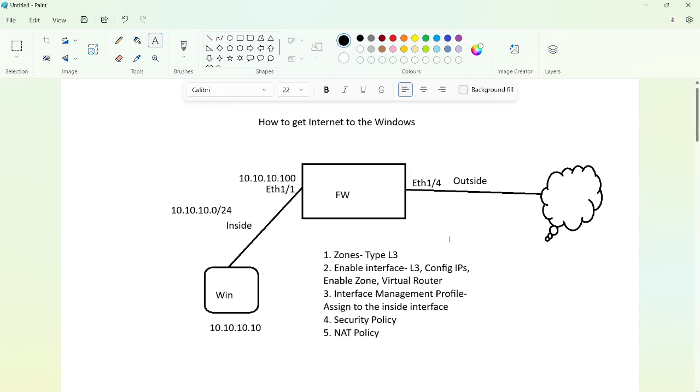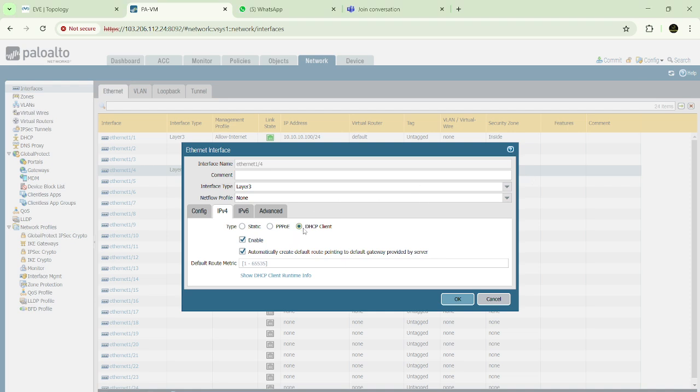If this interface is not connected directly to the internet, or if you have any device in between, you can configure the interface accordingly. But here I am directly connected to the internet, so I don't know the next hop IP or the next hop device. I'm just going with a DHCP client. The DHCP server on the internet will take care of the IP address here.